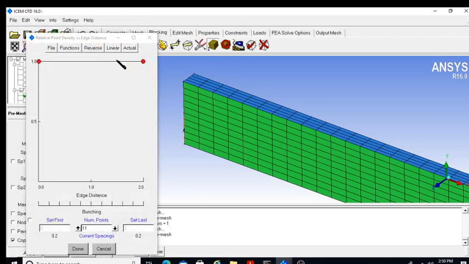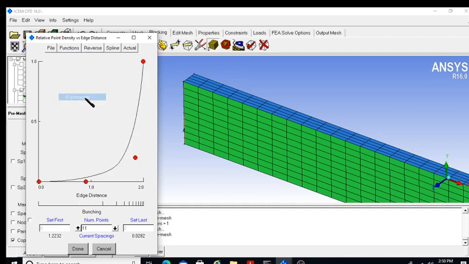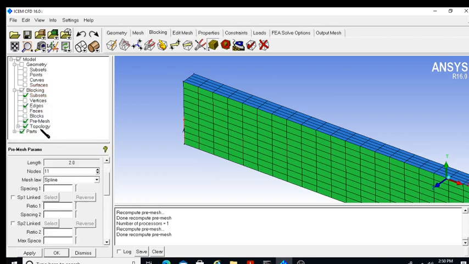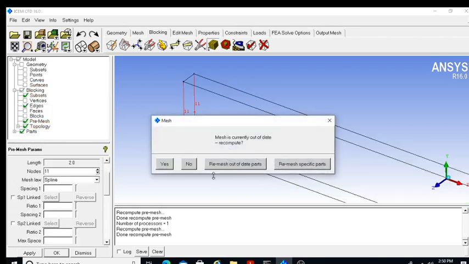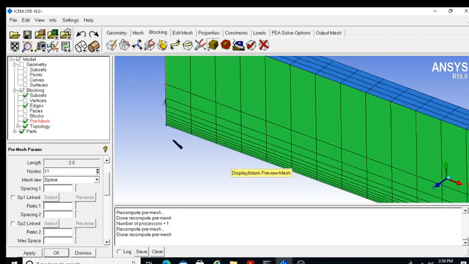So 11 nodes here, but I want certain functions, let's say some exponential functions. And just reverse it about x. So let's say some nodes are closer at that edge, and I just do it like this. So I will be able to see the distribution here by just clicking on the edge parameter. I just click on that and make it. So now you can see you have more closer nodes here. Okay, I can again go back.